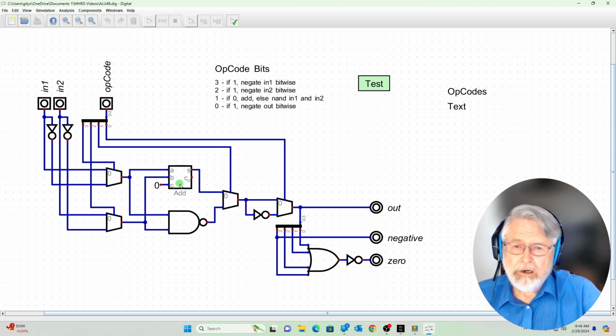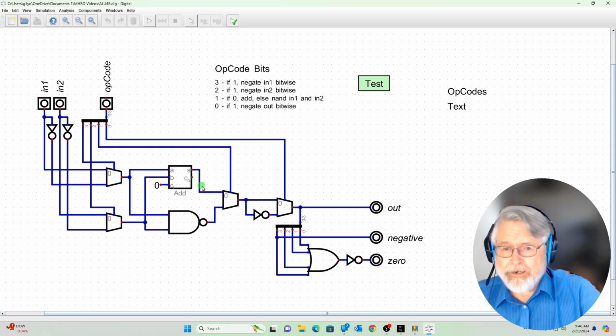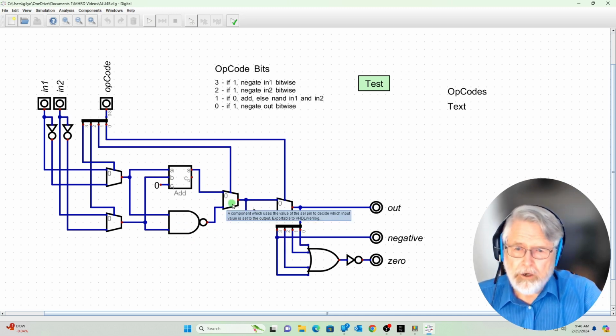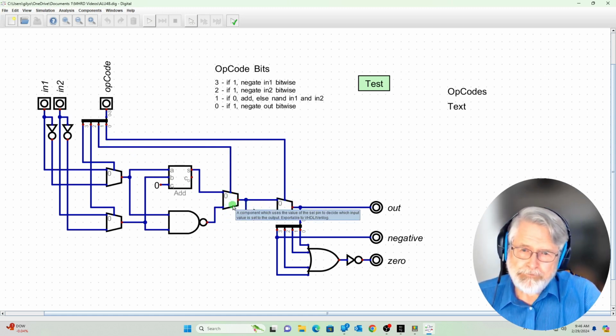And then the sum is going to go to this third multiplexer. In this case, we don't care about the carry output either, so it doesn't go anywhere. The output for the NAND operator also goes to this multiplexer, and so this multiplexer is going to select between the add operation and the NAND operation based upon the value on pin 1 from the opcode going to the select. The next thing that happens is the output from this selector becomes the input of this fourth selector and the input of the NOT operator here.